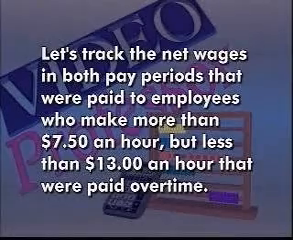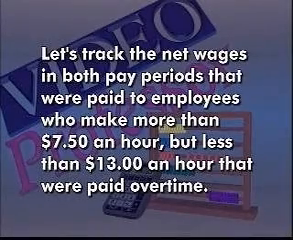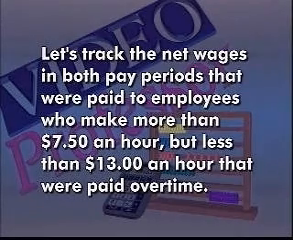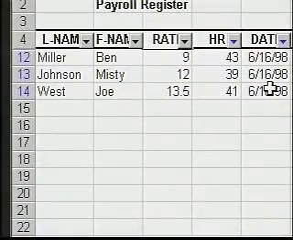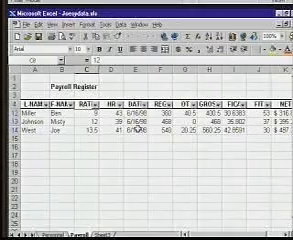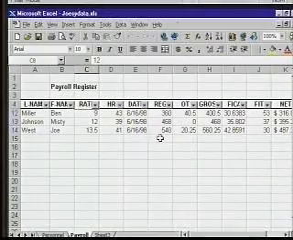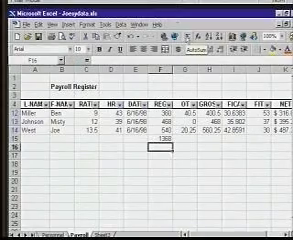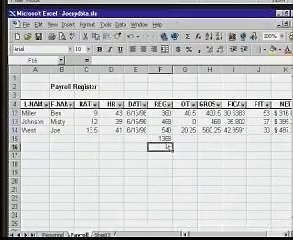Let's track the net wages in both pay periods that were paid to the employees who make more than $7.50 an hour, but less than $13 an hour that were paid overtime. Before we do this, let's add subtotals to the payroll deduction and pay fields. This way we can track how each query affects the subtotals. Click in F15 and then click on the Auto Sum button. Press your Enter key and then use the fill handle to copy the Auto Sum function into the remaining pay and deduction fields.